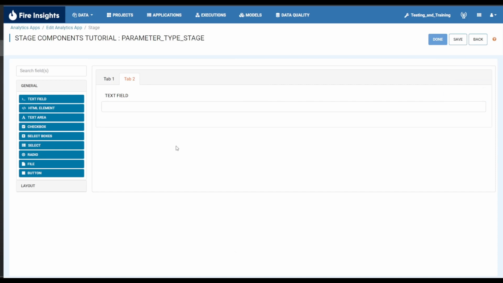It is important to note that while this may initially look similar to how stages are, in this case, this is all happening within a single stage. The user can also switch between the tabs without requiring navigation buttons. So this can be a good way to compress a simple analytical app into a single stage rather than spacing it over multiple stages.